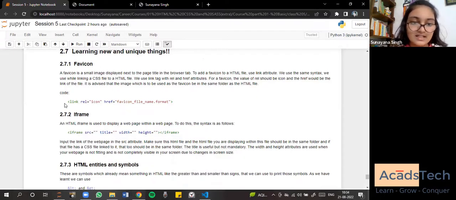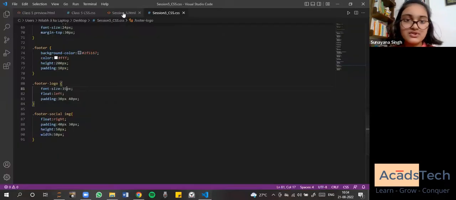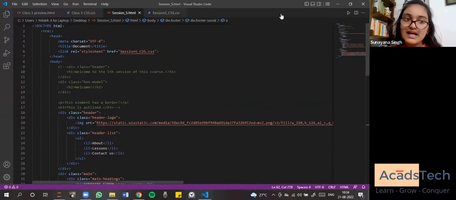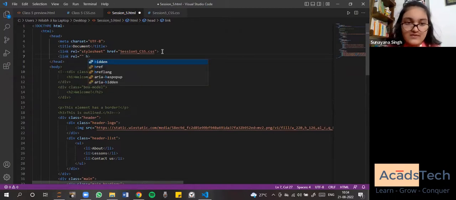We use the link tag, just like we used to link a CSS file to the HTML file, to add the favicon. I'm going to show you how. Now first, you link in the head tag. Inside the head, first let's write link. Now it's the same syntax. We use rel and href.